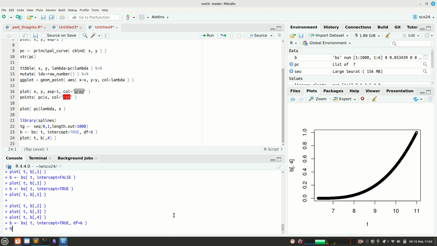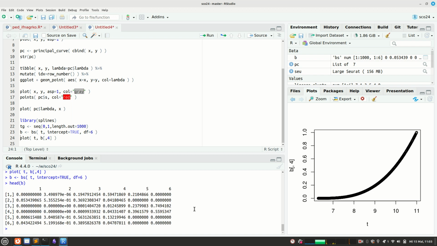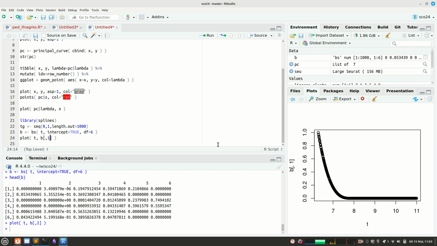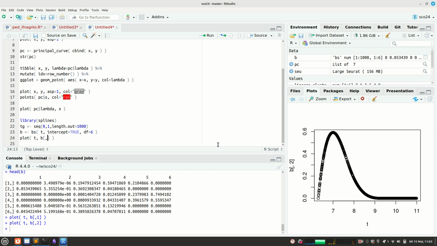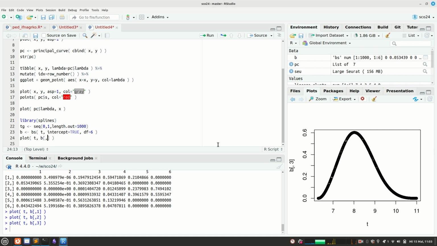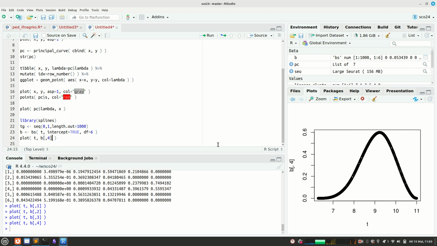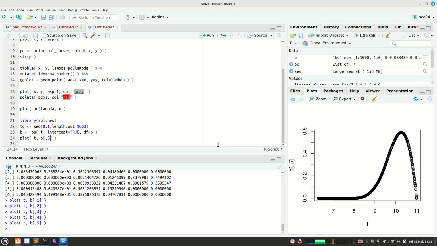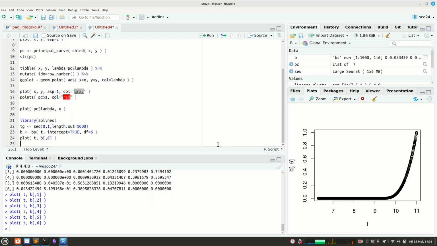I can also tell it degrees of freedom is 6, then B gives me 6 columns, and again they get these colors. First column, second column, third column, fourth column, fifth column, sixth column. Each column is a plot, and the first column is a curve which peaks to the left, the next one a bit more to the right, the third one in the middle, the fourth one a bit further to the right, and the last one to the very right. And so I can now build up different functions from that.